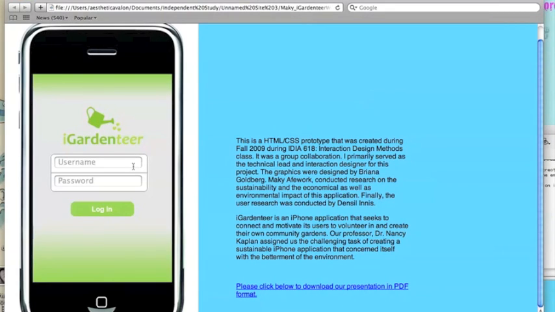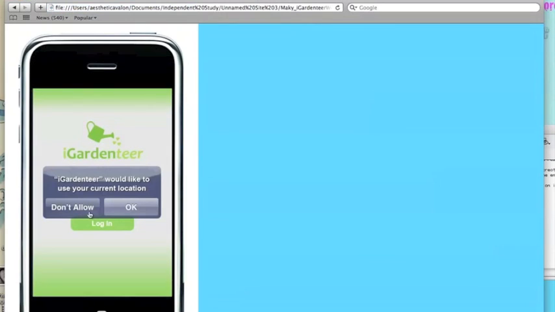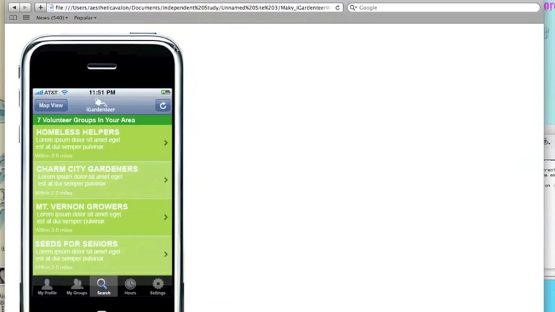I'm just going to go through the application. So here's the splash screen right here. So the user would potentially type in their username and password. And of course right now I'm clicking, but on the iPhone you would obviously be tapping. So then it asks you if you would like to use your current location. And then if you say okay, the community garden groups that are in your particular area show up on the first page.